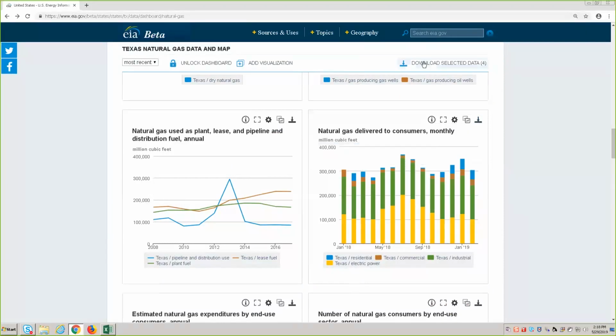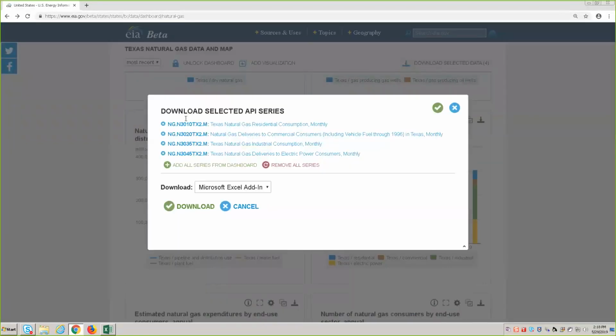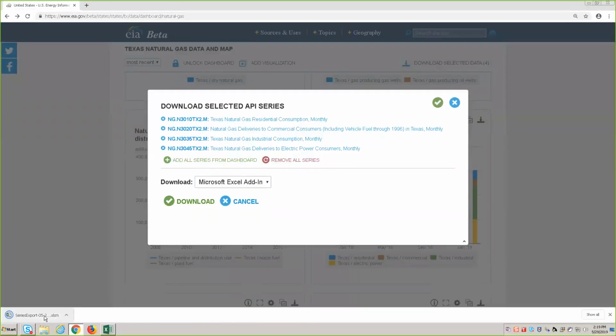We have now added the series from this delivered to consumers chart to a select data API download feature. You can choose the Google add-in sheet or the Excel add-in sheet, or pull these series into a CSV file or JSON file. If we select the Excel add-in and hit download, our file will appear in the bottom left portion of the screen.